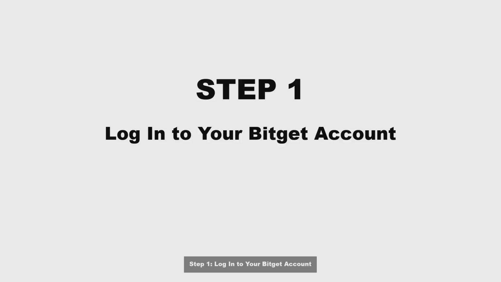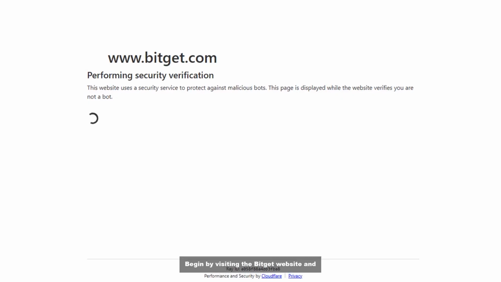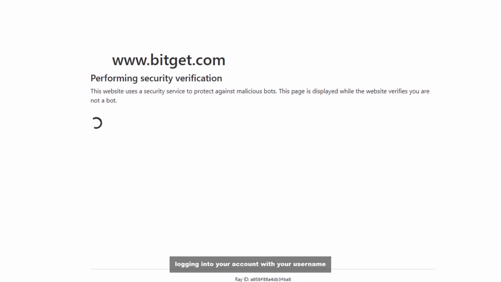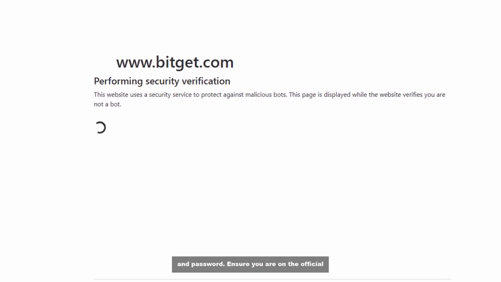Step 1. Log into your Bitget account. Begin by visiting the Bitget website and logging into your account with your username and password. Ensure you are on the official site to avoid phishing attempts.